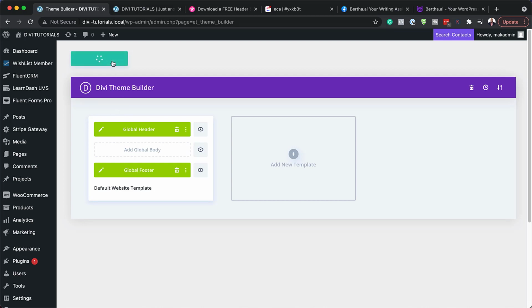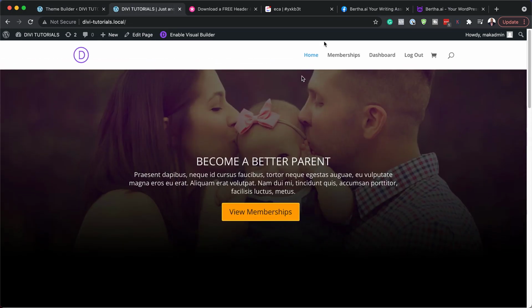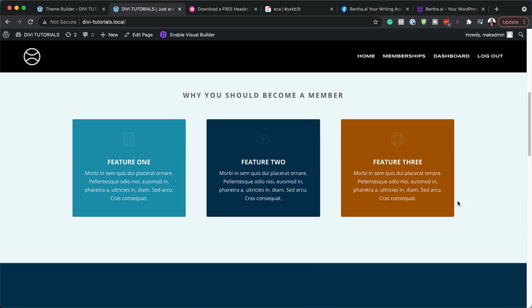So now I'm going to hit Save Changes. Next, I want to come over here now and see what it looks like. Now remember, this is how our footer looks, and this is how the header looks. So I'm going to refresh this page so we can see the design. And there we go. So now we have social media icons here at the top. We have our Start Now button here. And you can see that the layout here has changed.